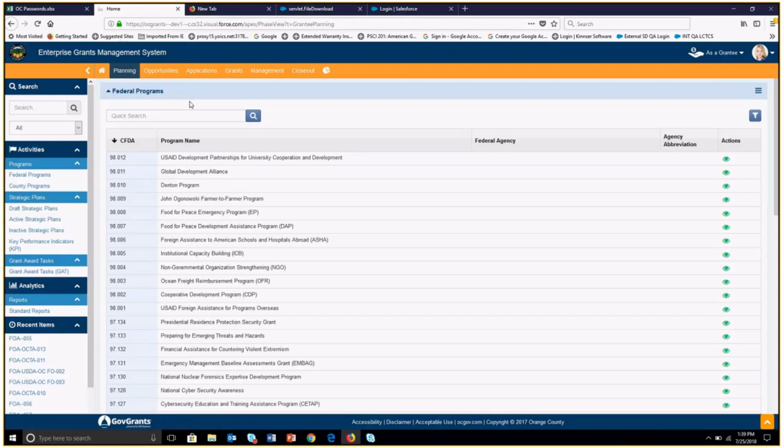Okay, so under the Planning tab, similar to the Home tab, you have your search functionality, you have your activities, which are going to, as you see here, are different. You have federal programs and county programs. Then you have your strategic plans, which also include KPIs, and finally your reports. The reports you can access throughout all the other different phases also.